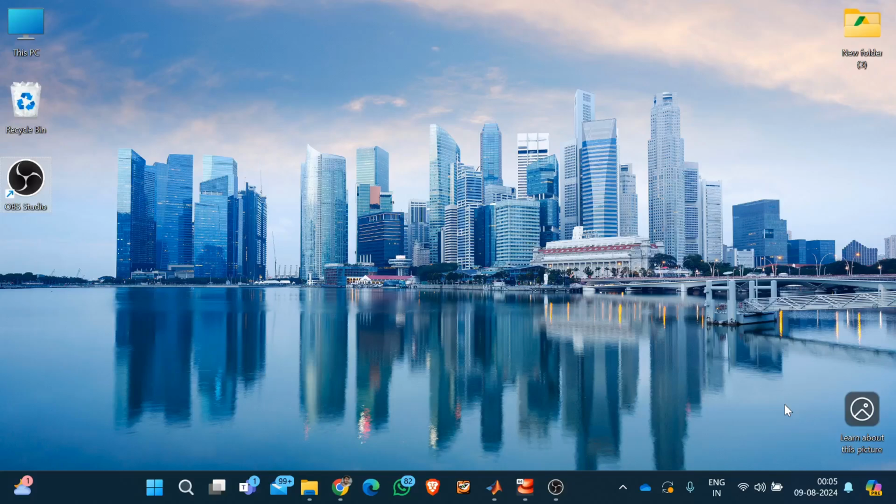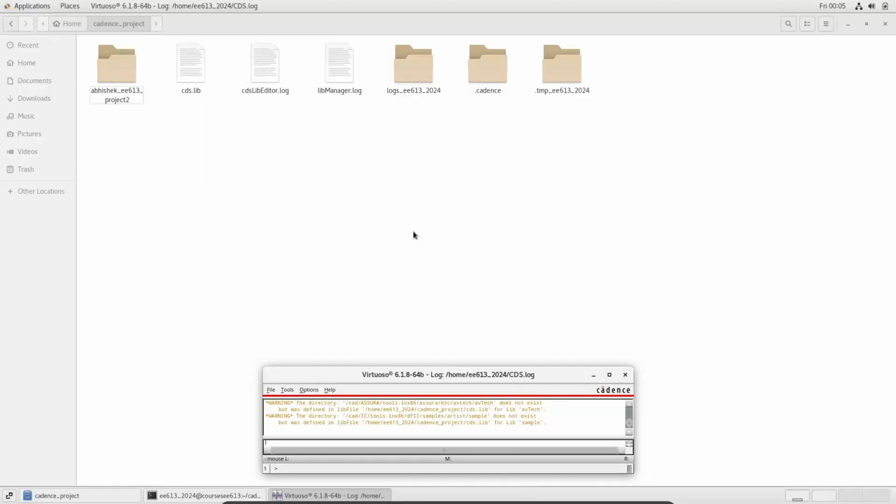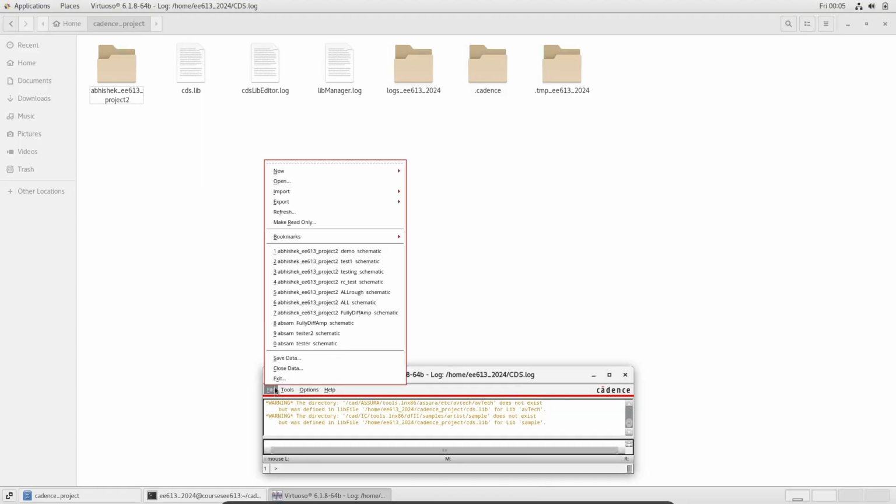Hello friends, in this video I am going to tell you how to run a transient simulation in Cadence Virtuoso, how to strobe the data, and how to export the output data into a CSV file. So for that, let me first open Cadence Virtuoso. Now I will create a new schematic.